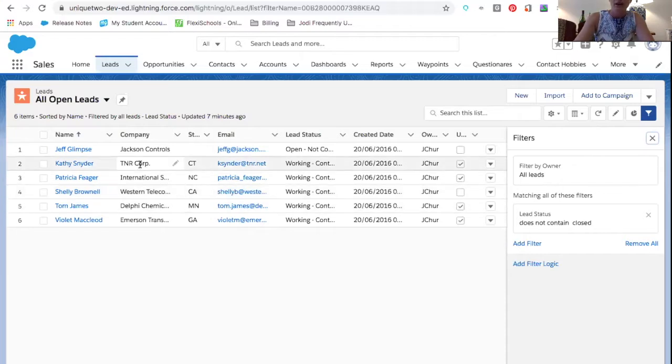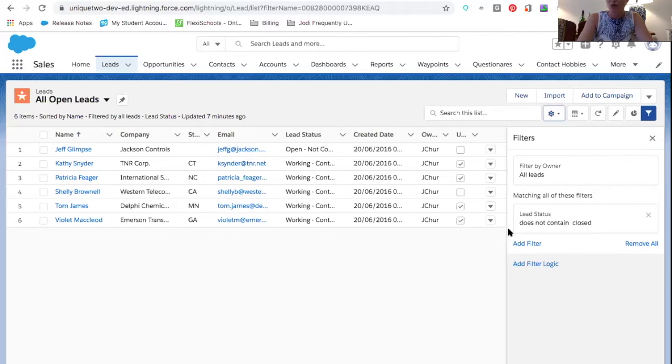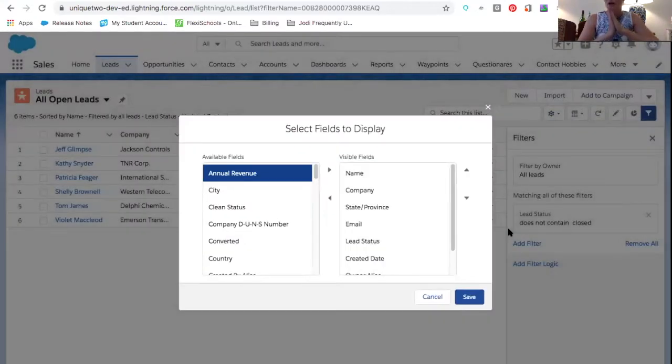So the list views that you see here are really configurable. All you need to do is hit the cog and you can actually set your filters, and you can also choose the fields that you wish to show in this. And this is why in my first video I explained, really great idea to get onto getting your own developer org, because you can start to play with how you want this all to look and feel.